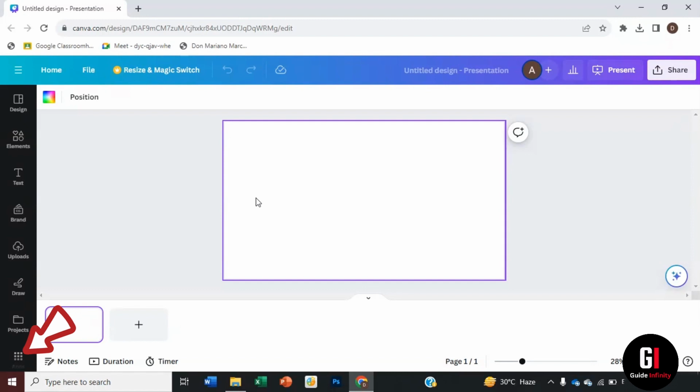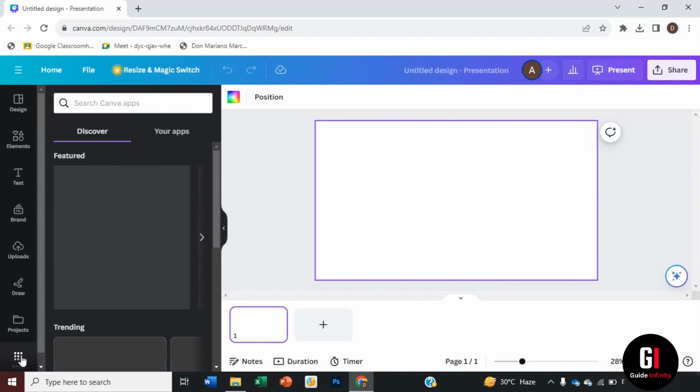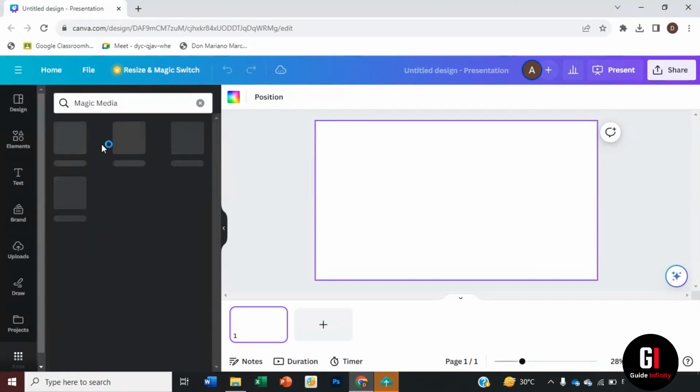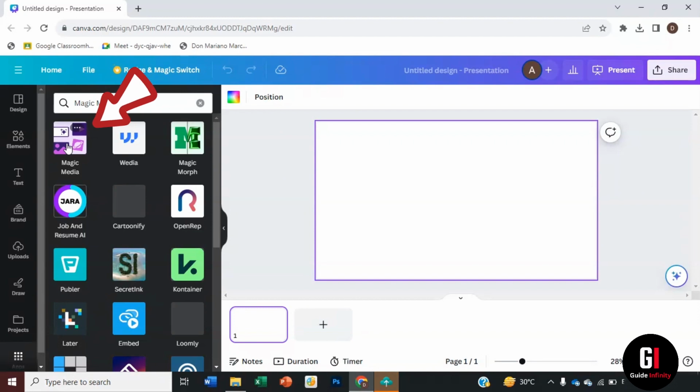Okay, so here I am on canva.com. When you're all logged in, if you go down to the bottom right hand corner, you'll see the little apps symbol. Click on apps and search for Magic Media, because we're going to need to install it first of all. Once we've searched for it, it will appear over here, Magic Media. Simply click on it and then select open.